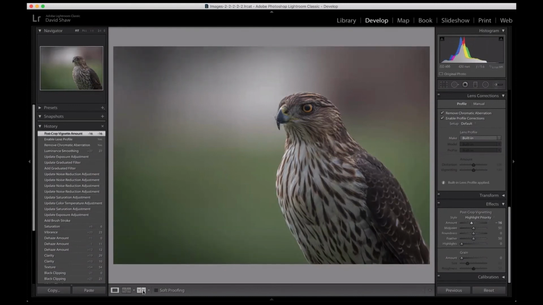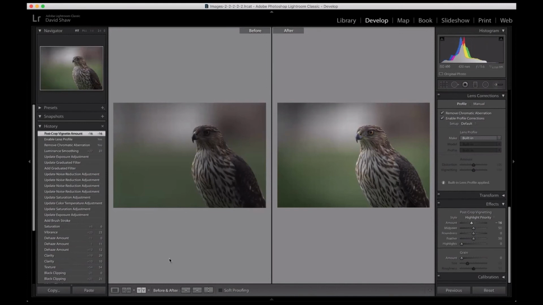And here we have our before and afters. Pretty darn different, isn't it? We've made a nice improvement on that particular image. So I think that looks pretty good.